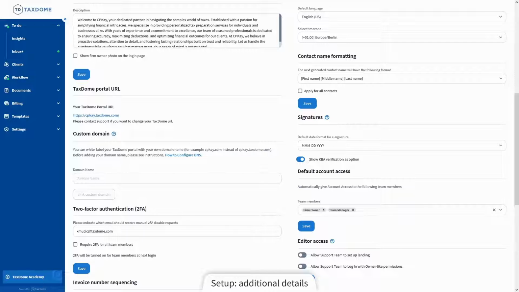All right, so let's get back to the settings now. The other couple of settings that you'll want to adjust are on the right side. First, the default account access. This is who will be the default assignee for new clients. If you're manually creating the account or importing your client list, then you can always change it right on the spot. But if the client is signing up from your portal on their own, then whoever you select here, that's who it's going to be assigned to.